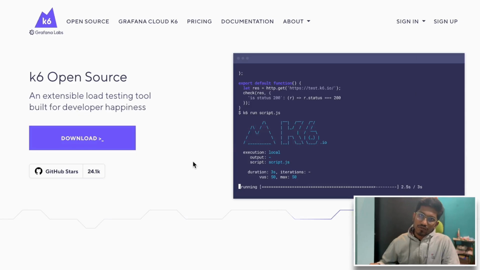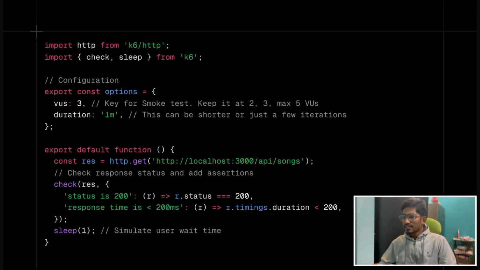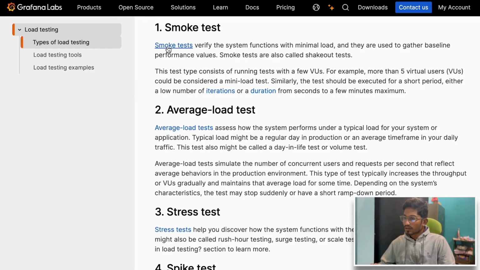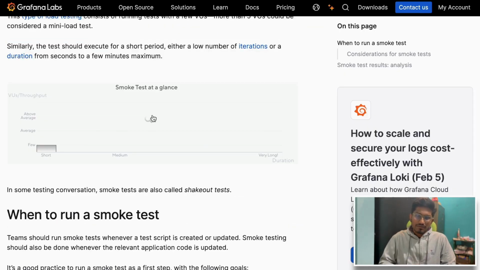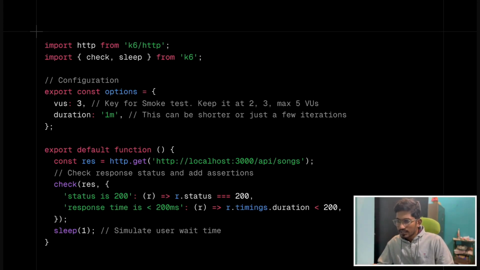All right, without further delay, let's start with our first type of testing. The first type of testing is smoke testing. Smoke testing is usually short-lived. We test our system for a shorter period of time with a limited number of parallel users, virtual users basically. As you can see in this graph, the test that we perform is for a smaller period of time with a smaller number of virtual users.